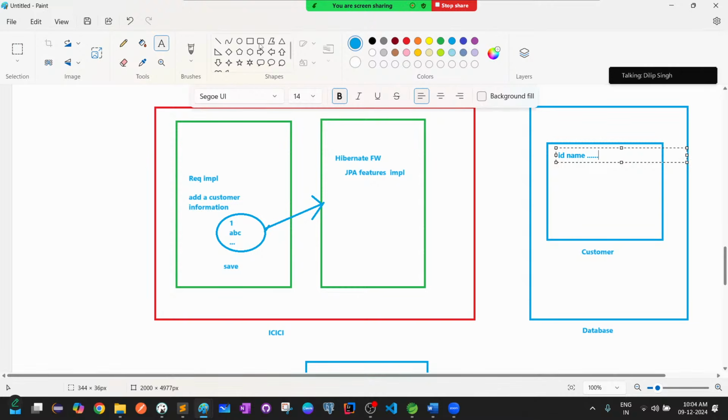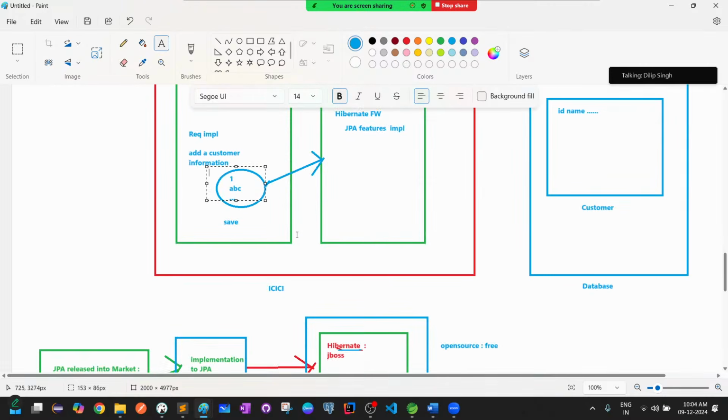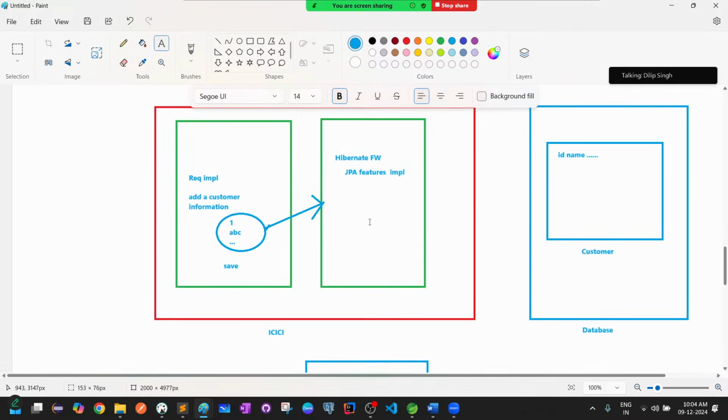Then what will happen? The moment you give this object and instruction to Hibernate, there is a concept available, entity classes and so on. That means there are some rules we have to follow as Java developers. Then Hibernate understands, okay, Dilip, I'll save it. It will read this object data, like 1 ABC, all this information, and it will generate an SQL query. So who is generating the SQL query? The Hibernate framework is generating an SQL query.